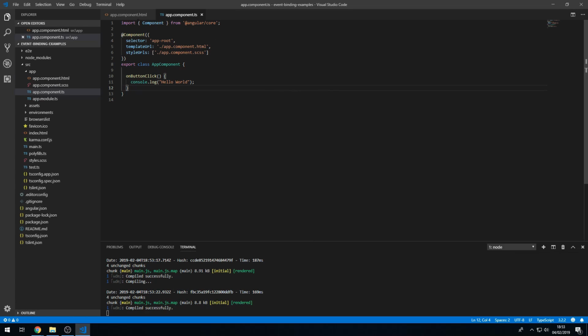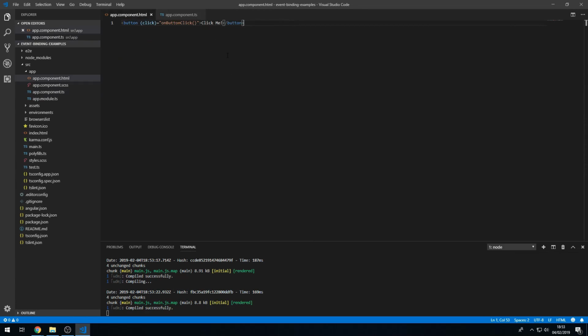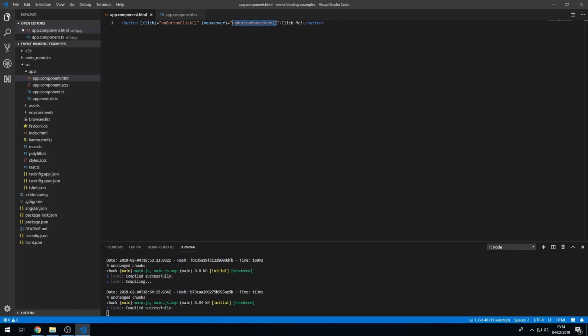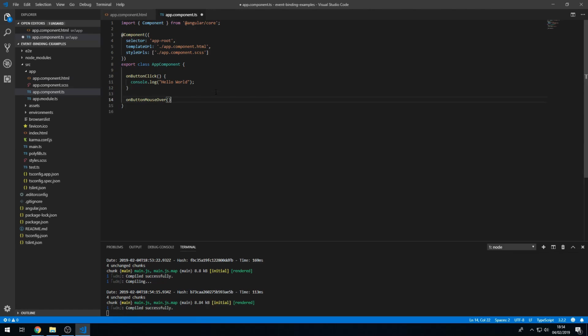Okay, so we're going to go to the template and create another event listener, and we're going to attach it to the mouseover event, and we're going to say onButtonMouseOver, and in the component class we're going to create this method like that, and here we can do an alert saying "mouse over".